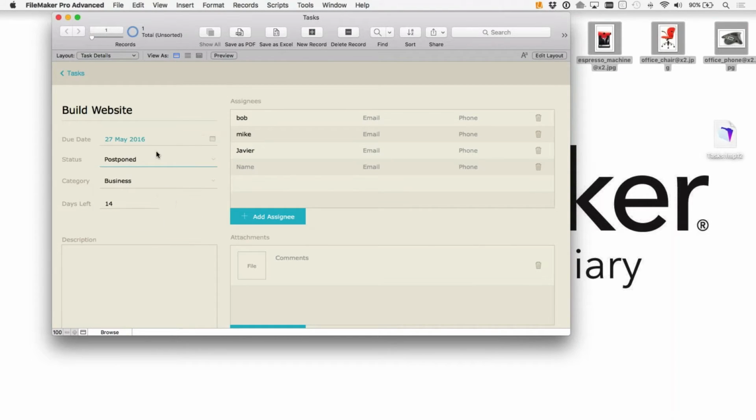Let's go into the future a bit. And there you can see how many days we've got to go. So great, that seems to be working. If I obviously change it, FileMaker is recalculating as we go. Okay, fantastic. So that seems to work really well. And it's improved us a little bit.